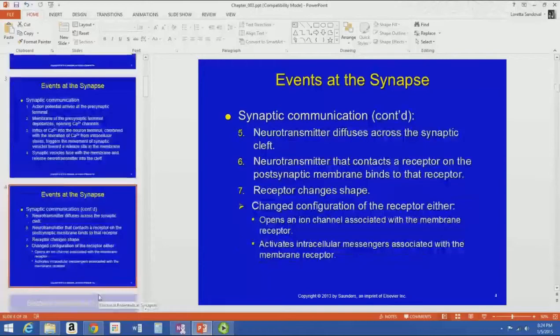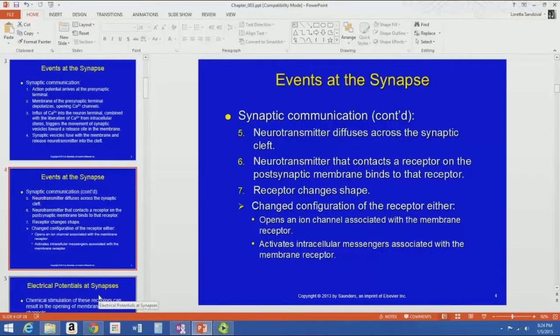The fifth step is the neurotransmitter diffuses across the cleft. Makes sense, right? The sixth step, any neurotransmitter that contacts a receptor on the postsynaptic membrane binds to that receptor. And the seventh step is that the receptor changes shape.